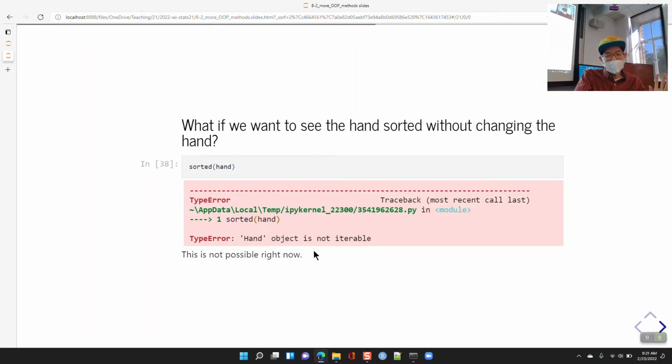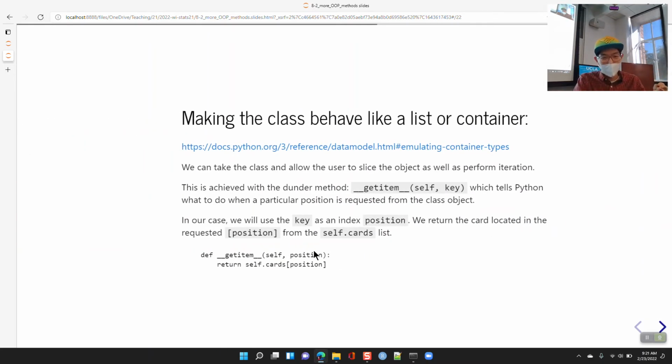Okay, these things are powered by a dunder method called __getitem__. Once you define double underscore getitem, then the object that you've defined will start to act like containers, like lists, like dictionaries, like tuples and things like that, which is pretty cool.